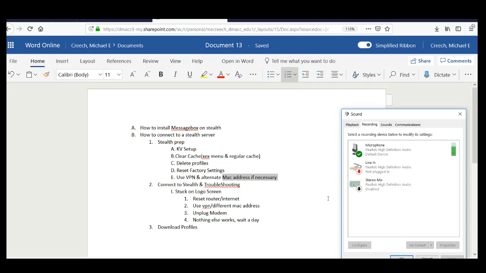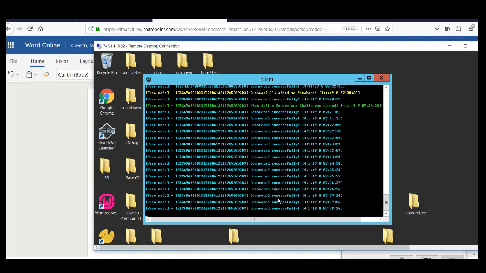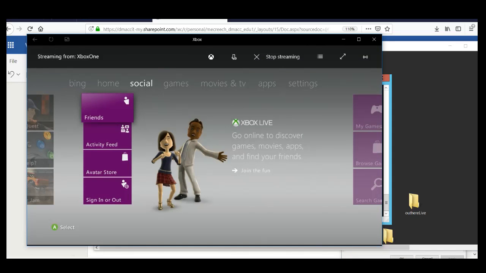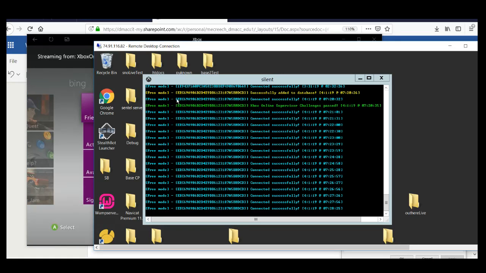It's gonna send them red flags and then get you banned. Other than the red flags, it's also going to cause you issues that won't allow you to connect. So most of the time, when people try to connect to Xbox Live and they get stuck on the Xbox logo menu, they get stuck right here.